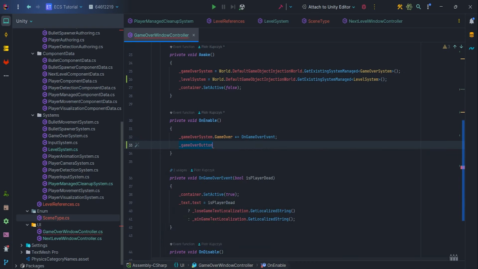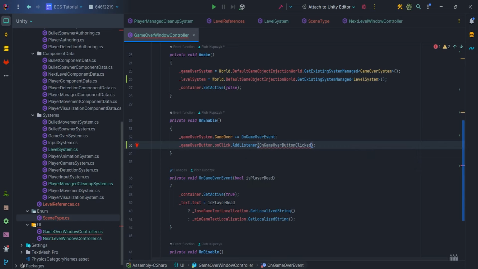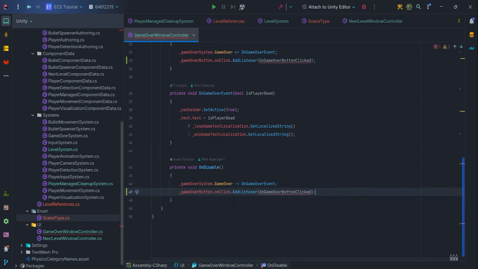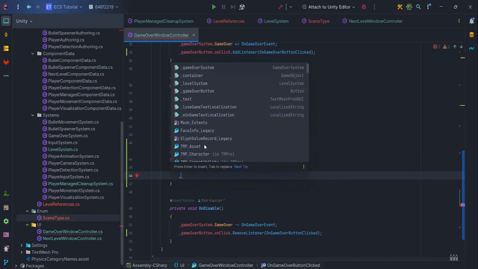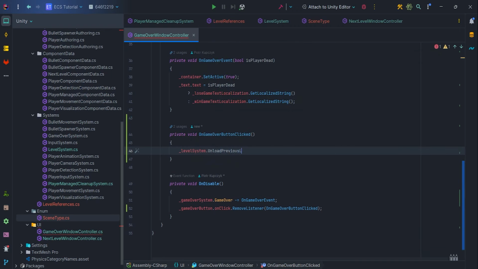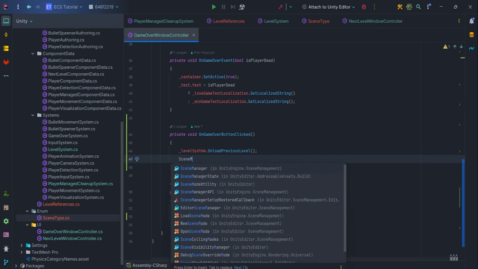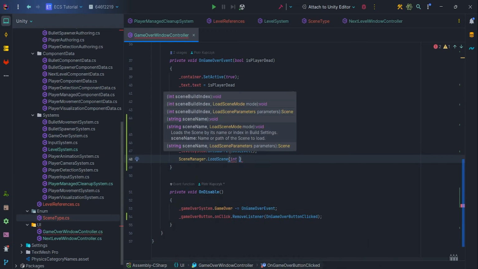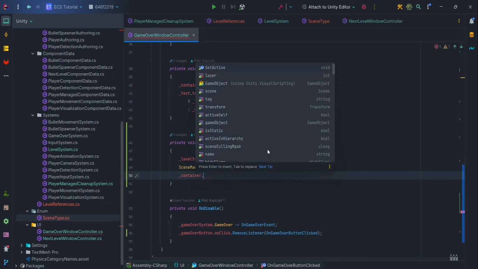Next, add listener to onGameOverButtonClicked in the onEnable. And remove listener in the onDisable. Let's create the onGameOverButtonClicked method where we can unload previous level thanks to our implementation of the level system. Oh, let's fix private to public. And then load the menu scene via the Unity Scene Manager. At the end of the method, we disable the container.